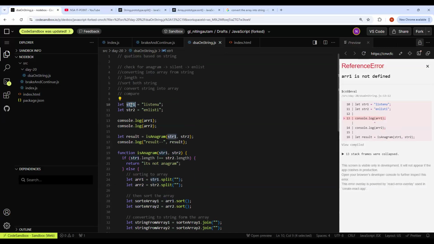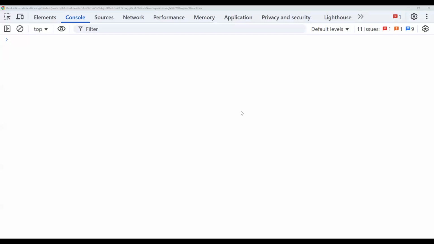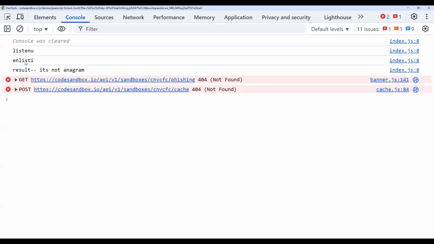Because we didn't create it. SPR, SPR1, SPR2. Okay. Now let's just check. Do you see? First array, first string, second string, and it's not an anagram. It's not an anagram. Do you see?